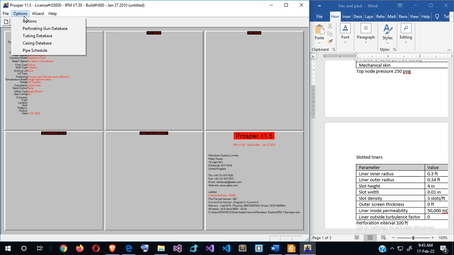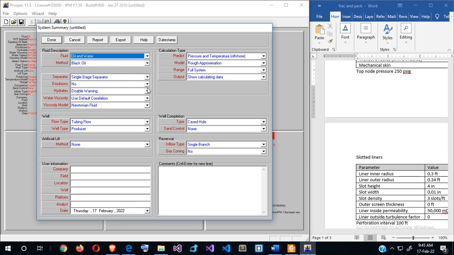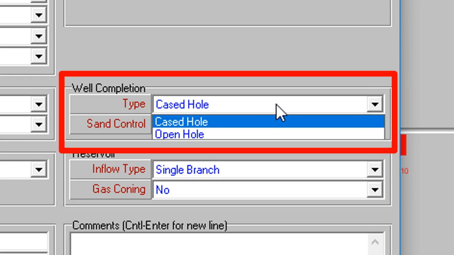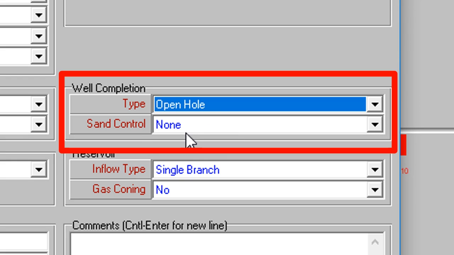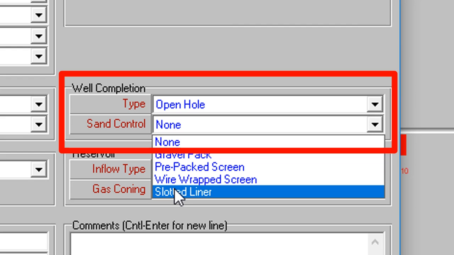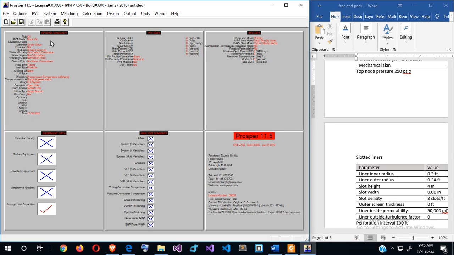Like every other model, we have to start with the options, where we set our system summary. I'll leave everything else at the default value except the well completion type, which I'll change from cased hole to open hole. And then I'll change the sand control from none to slotted liner. Once I've done that, I am good to go. We can continue with inputting other parameters.